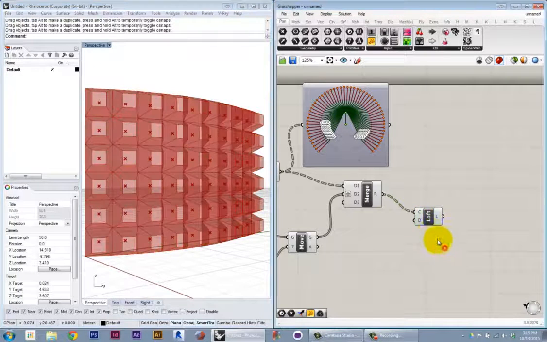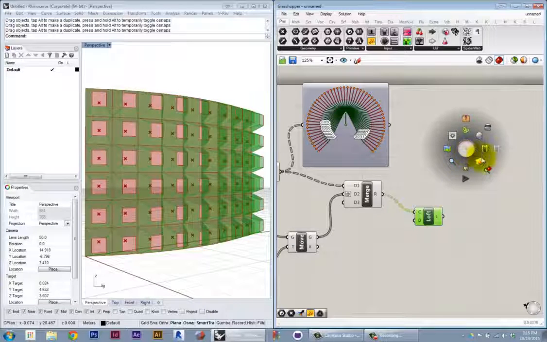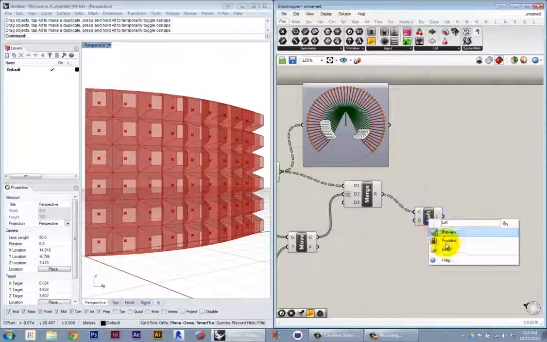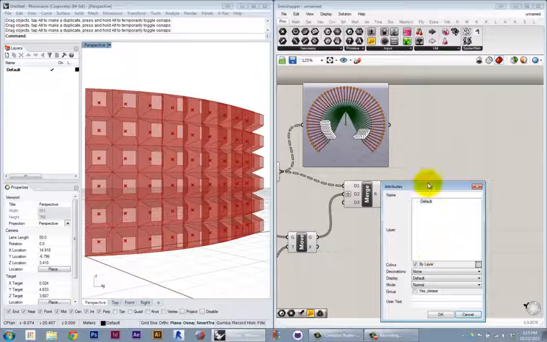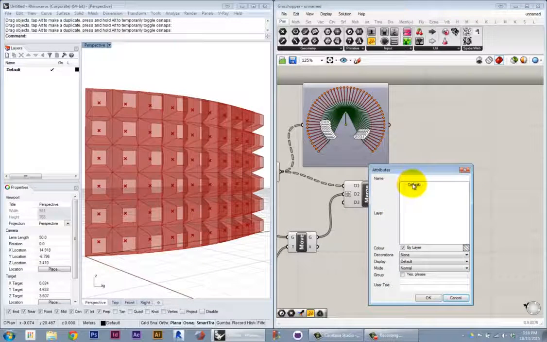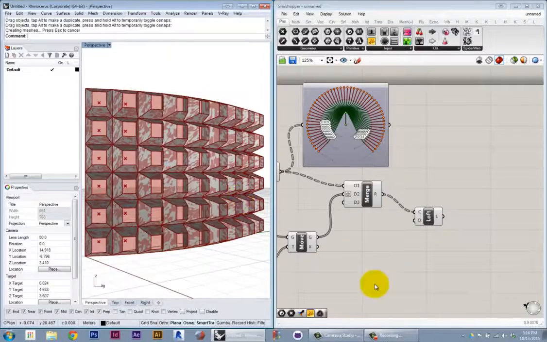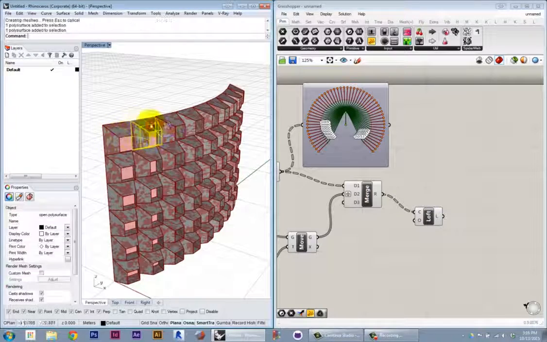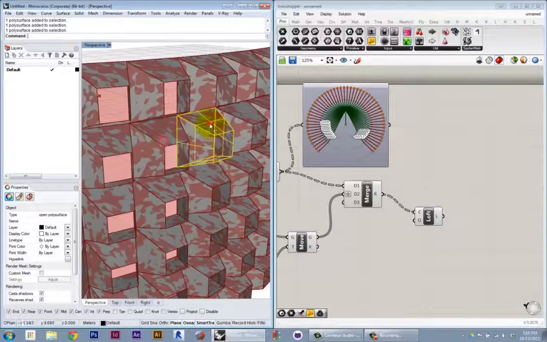To do that, I can either click on the node and right-click. This will bring up a series of shortcuts, and I can hit the bake icon here, or I can right-click on any node and go to bake. That will bring up a series of options which lets me select the layer I want to create the geometry on. I can just keep the defaults and click OK. You can see now it's baked in, or it's created all these surfaces as actual surfaces in Rhino.